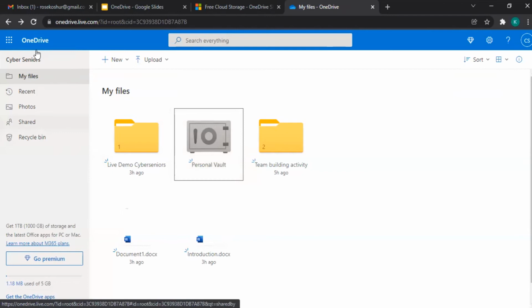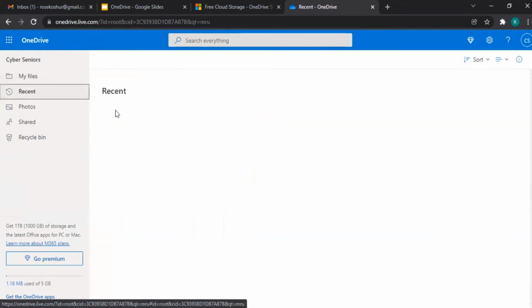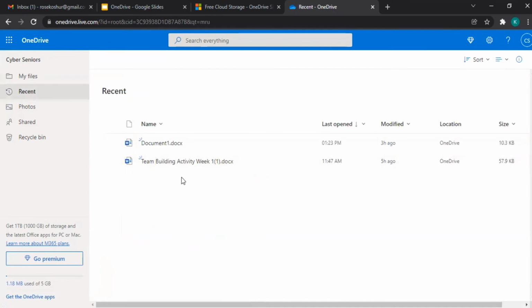If you look at the top left side of the screen, you can see the menu bar. So right here we have Cyber Seniors. Under there we have My Files. If you click on My Files, it takes you to the main page, which is the home page, which is where we are. If you scroll down under it, it says Recent. If you click on Recent, it takes you to the recent documents you have opened, when you edited them, where their location is, and what their size is.